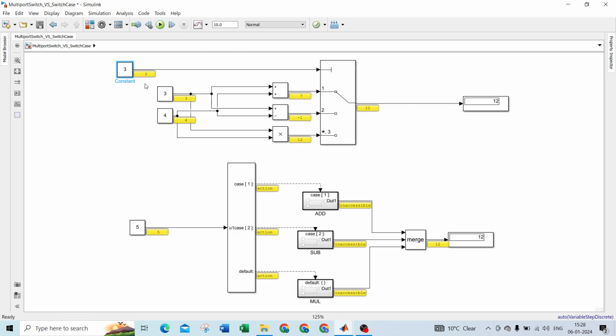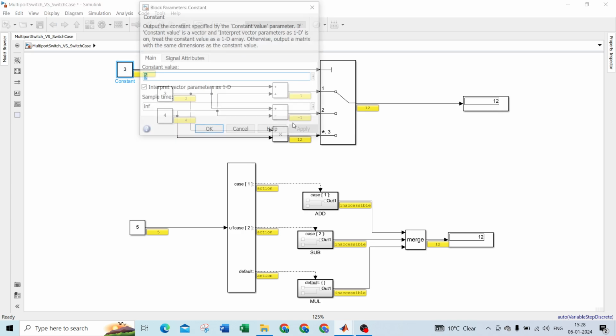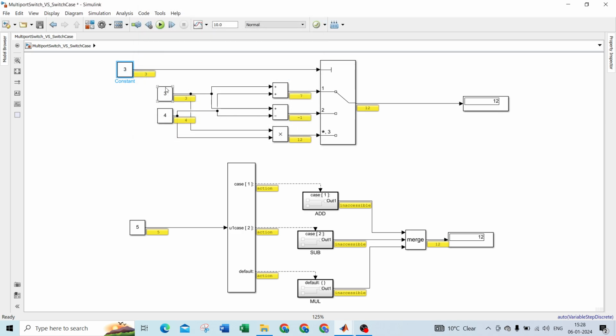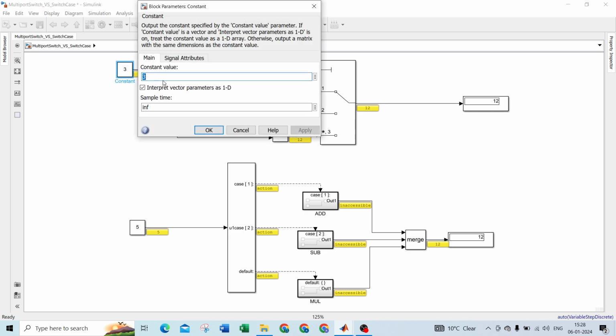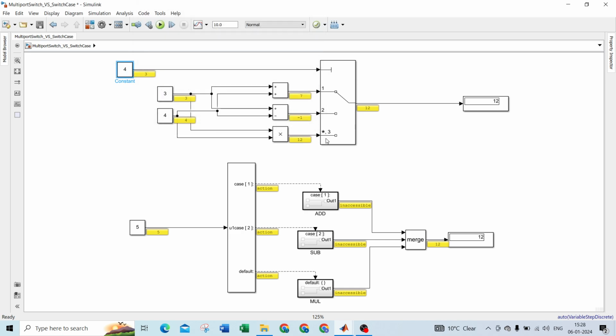It is very easy: based on the control input, it gives the output. If you have three data inputs, you give three. What if you give 5 or 4, where no data input exists for that number? Whenever you give a number beyond the data inputs, it will by default take the value from the last input data port. So this is about the multi-port switch block.